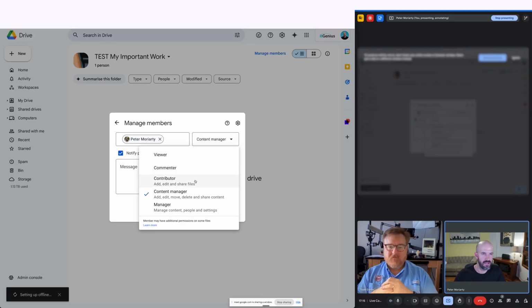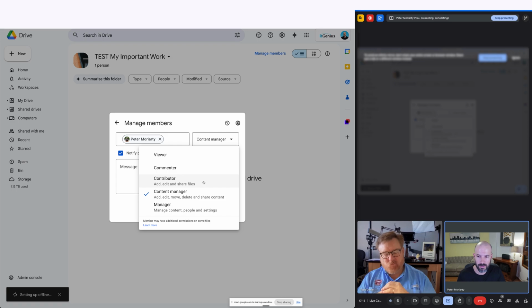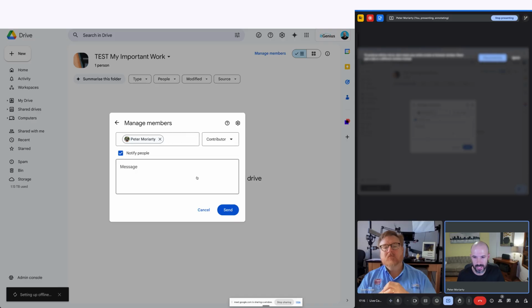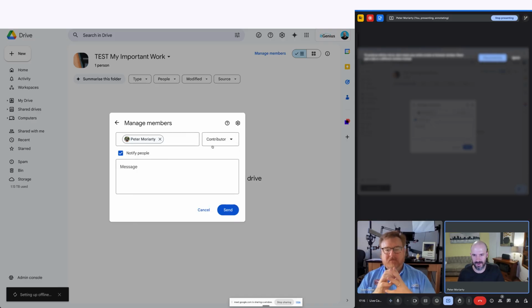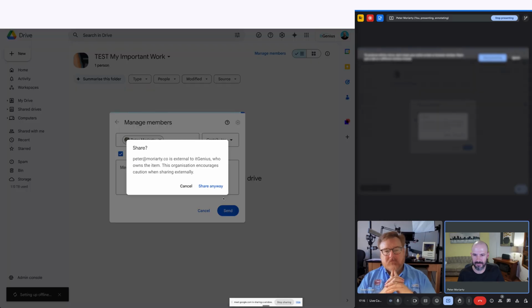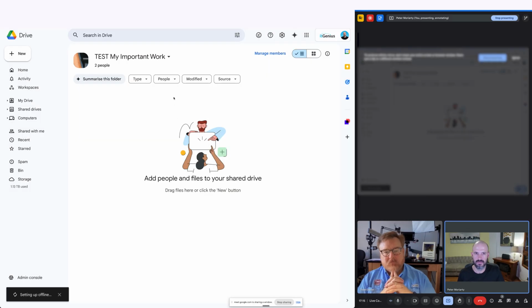I choose what level of permission I want to give. A popular one for contractors is the contributor permission, meaning they can add and they can edit files. They can maybe even share files. But importantly, they can't delete anything. Gotcha. Yeah, very cool. Add and edit, but not delete. And then you've now given somebody else access to that. So that's how you would configure for a shared contractor.